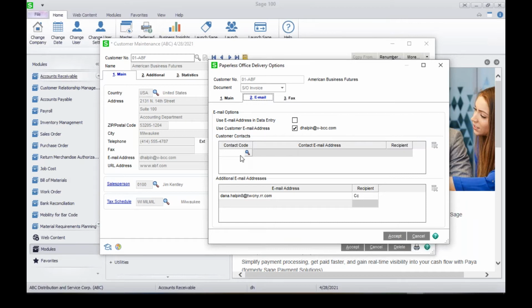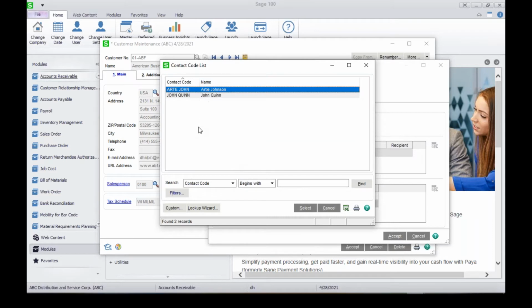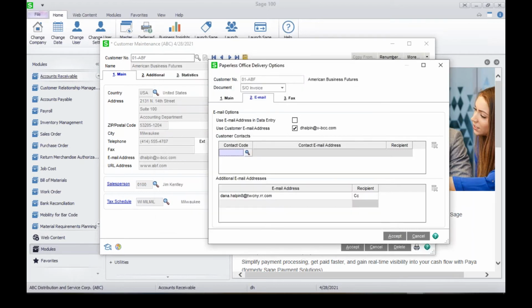In addition, you can add in contacts. So if you are keeping contacts in the system and you have a multiple list of them, you can choose a particular contact to CC on the invoice. So if I wanted to CC Artie or John, I can do that. Then, in addition, you can come down here and add in additional email addresses. And you have the choice to put that email address in the To, the CC, or the BCC area.